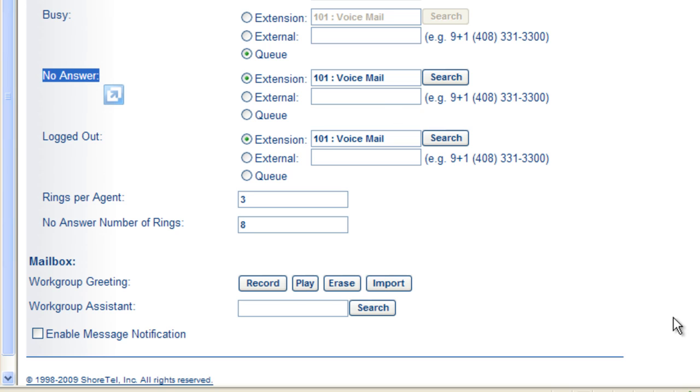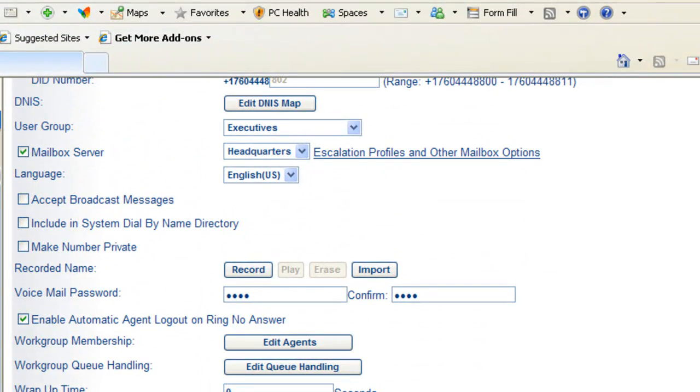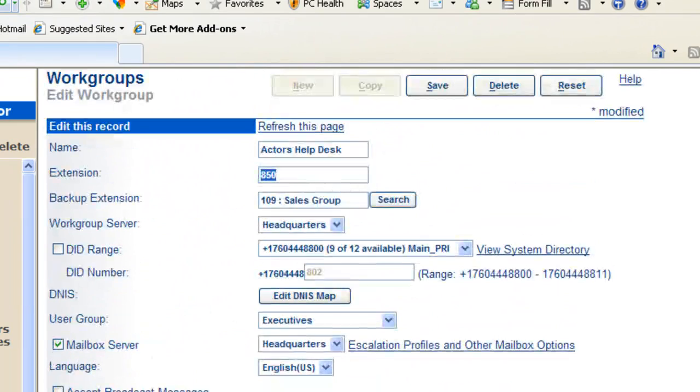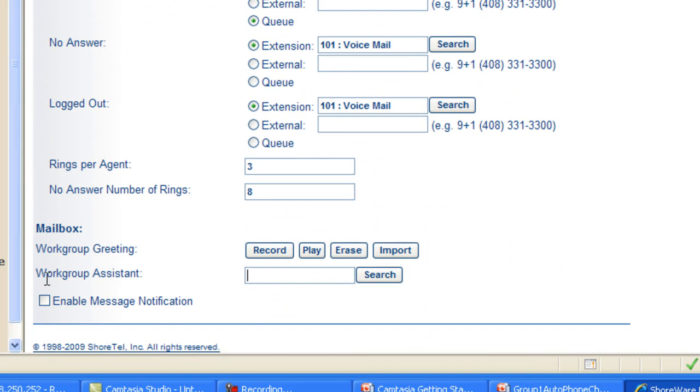You have the option of establishing a greeting for the workgroup. So when we send the call to voicemail here, where is it going? It's going to the mailbox for the workgroup, in this example, 850. And so mailbox 850 can in fact have its own greeting. And we can nominate a workgroup assistant who will be notified and be aware of messages in this mailbox.